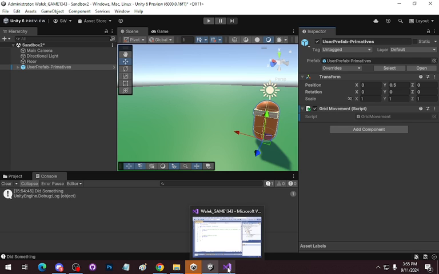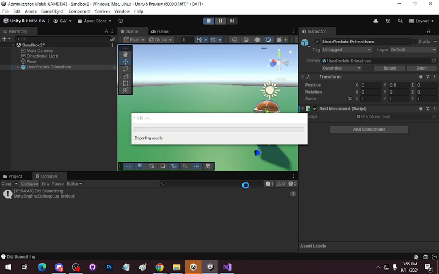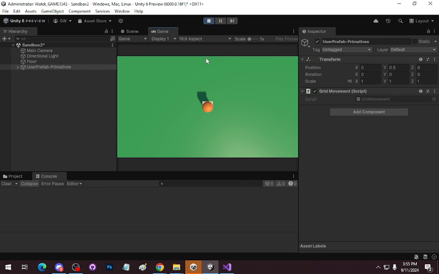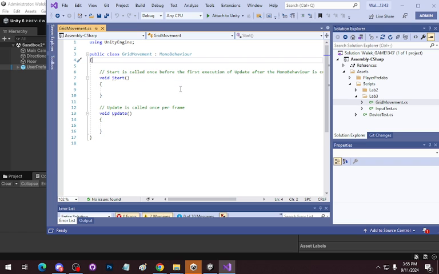So we know that the global Z forward direction is north. If that's forward, this is right. So west, this is positive down the x-axis. This is negative down the x-axis. And then here's our backwards direction. So let's keep that in mind.